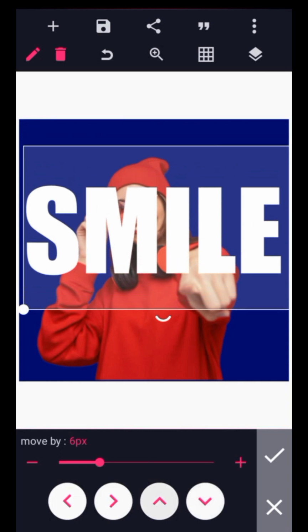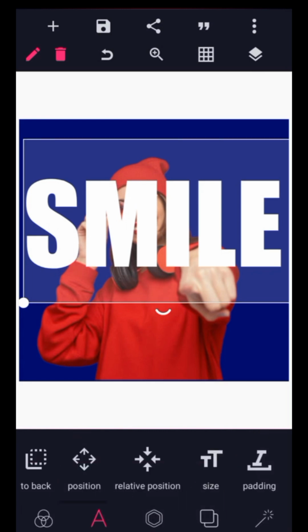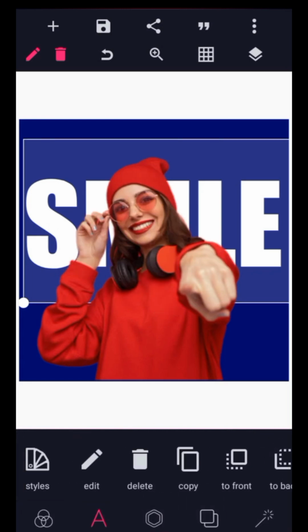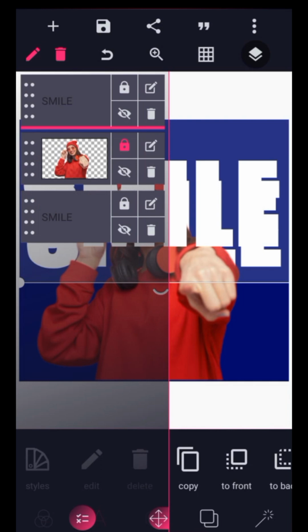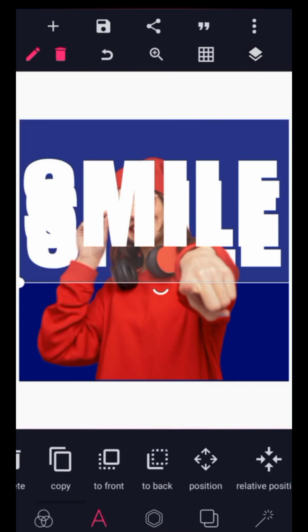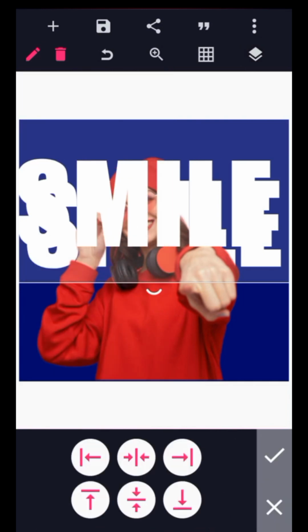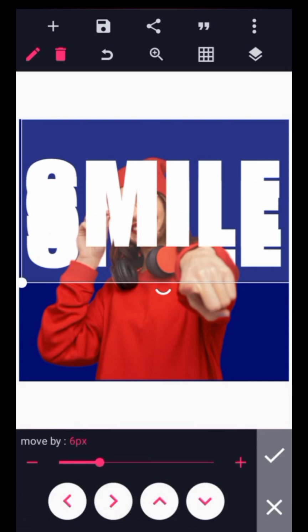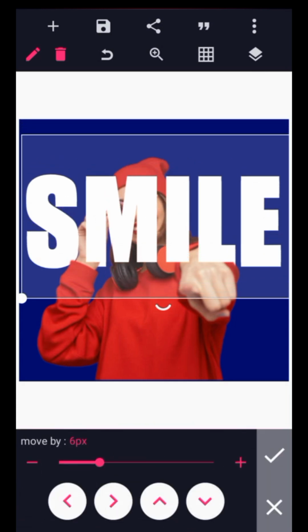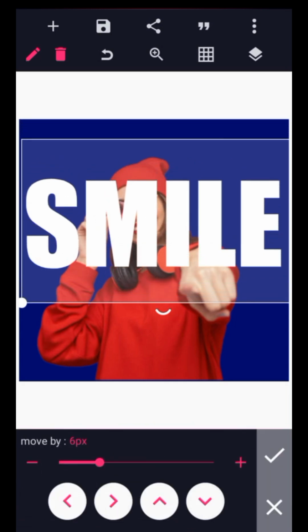Now to place the text at the back, click on to back. Click on copy to copy the text. Move the copied text around to make it in alignment with the first one. Now this is where we are going to be masking the text.